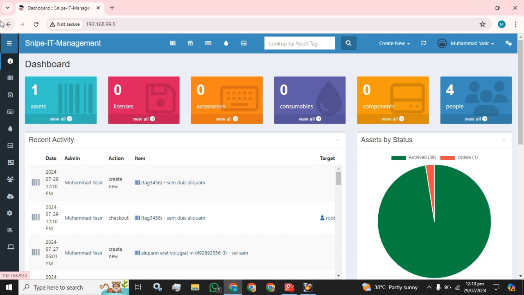I am back again with my topic of Snipe-IT, a free, open source asset management tool which we can install on Linux CentOS or the Ubuntu OS without any charges. As I am creating videos on this tool, today I am going to show you how you can create groups in your Snipe-IT server using the admin username and password.